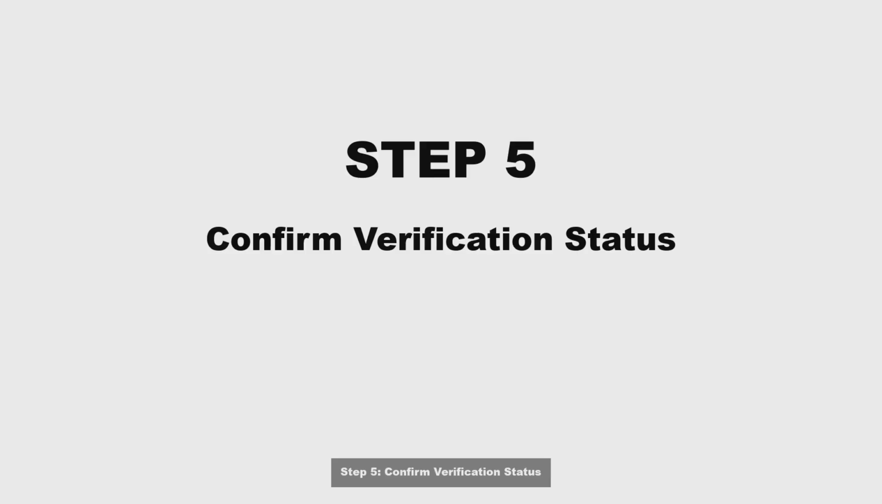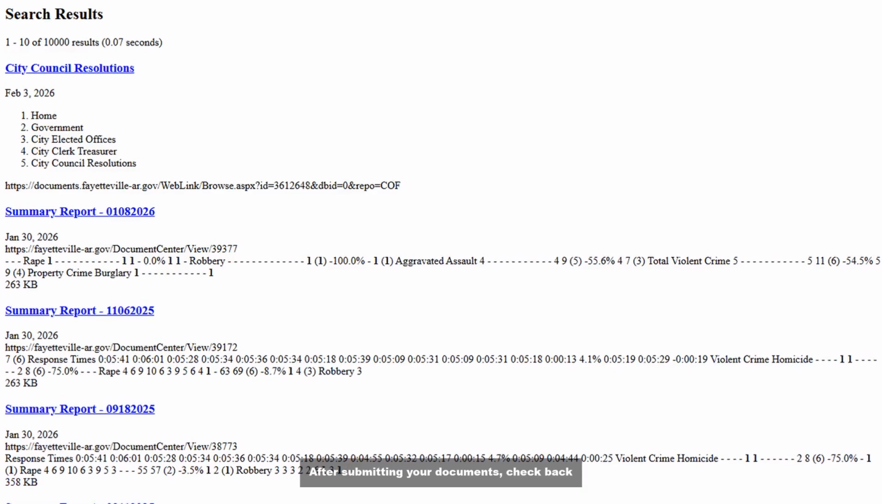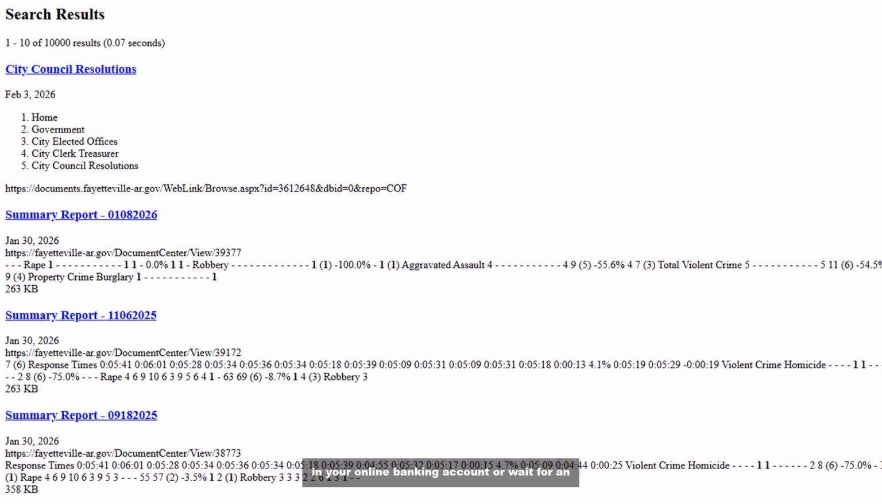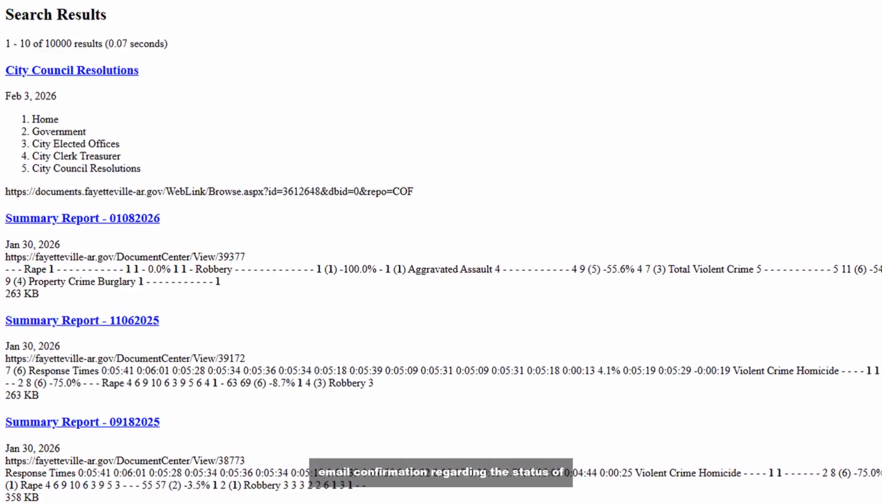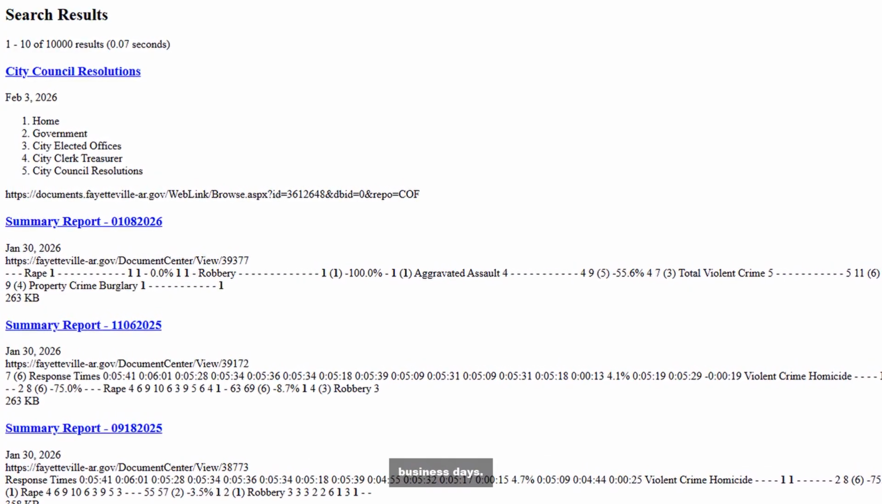Step 5. Confirm verification status. After submitting your documents, check back in your online banking account or wait for an email confirmation regarding the status of your verification. This may take a few business days.